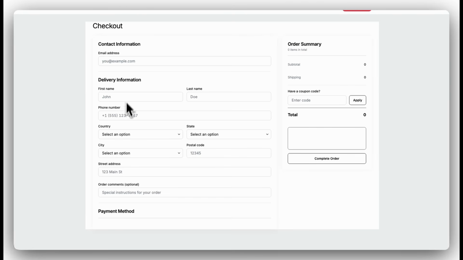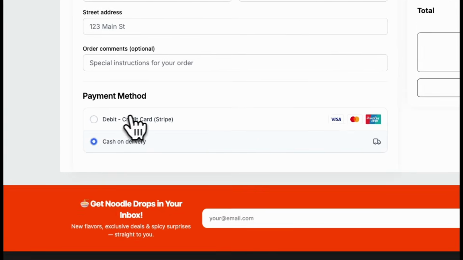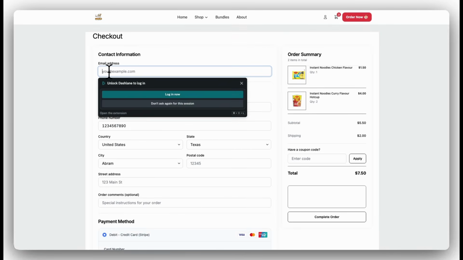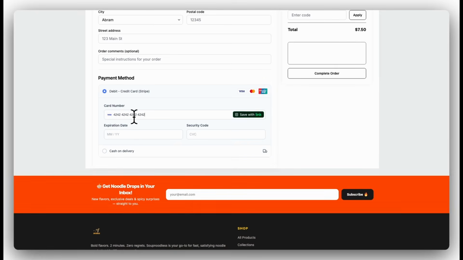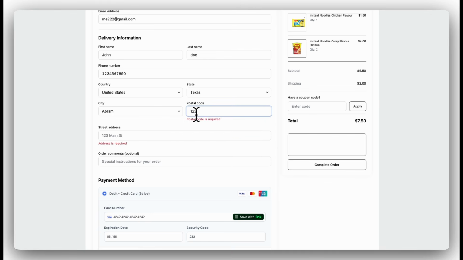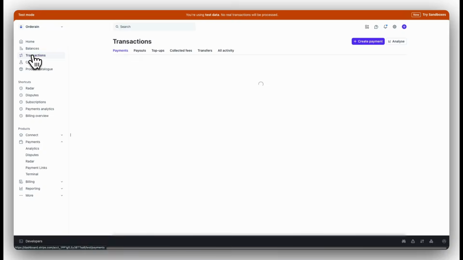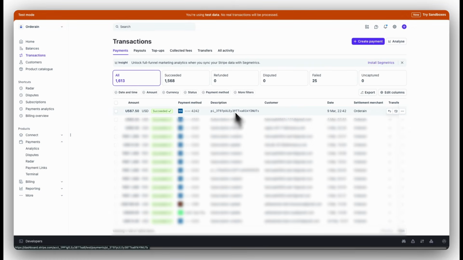Let's test it again on the live site. Go to checkout, and now you can see the payment method is available. That means everything is properly configured. And that's it. We've successfully added shipping rates and connected a payment gateway. Your store is now fully functional and ready to start accepting orders.